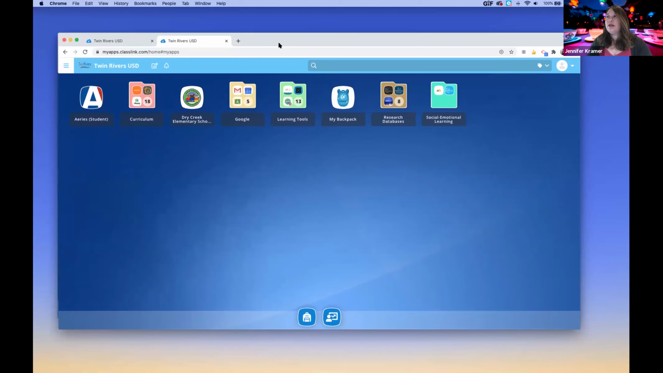So we'll start by looking at Dry Creek, and when we look at the one for Dry Creek, you can see there's the Aries student, there's a curriculum folder, they always have their school website, they have Google, and that's going to be based on the age level of the student. All of these things are based on the age level of the school and the grade level of the students. So we have My Backpack, research databases, and social emotional learning.